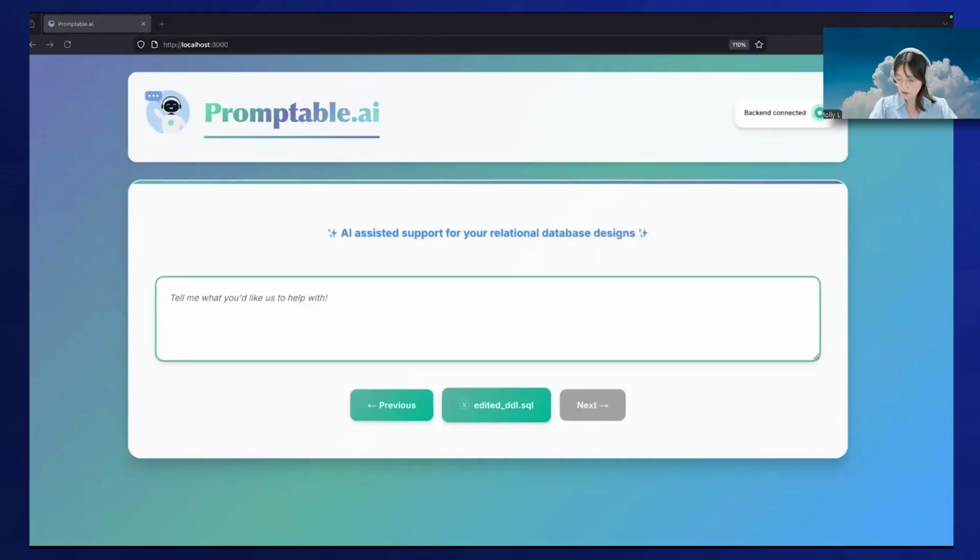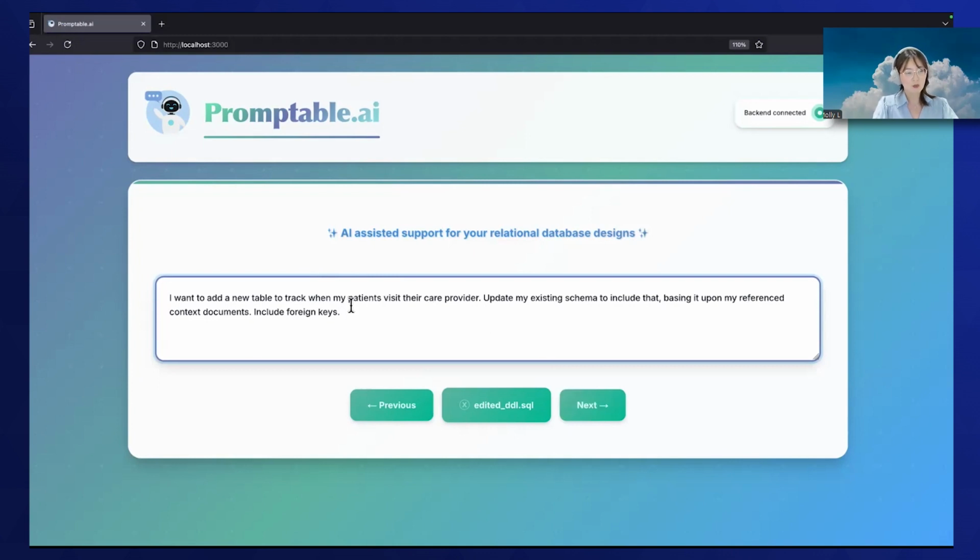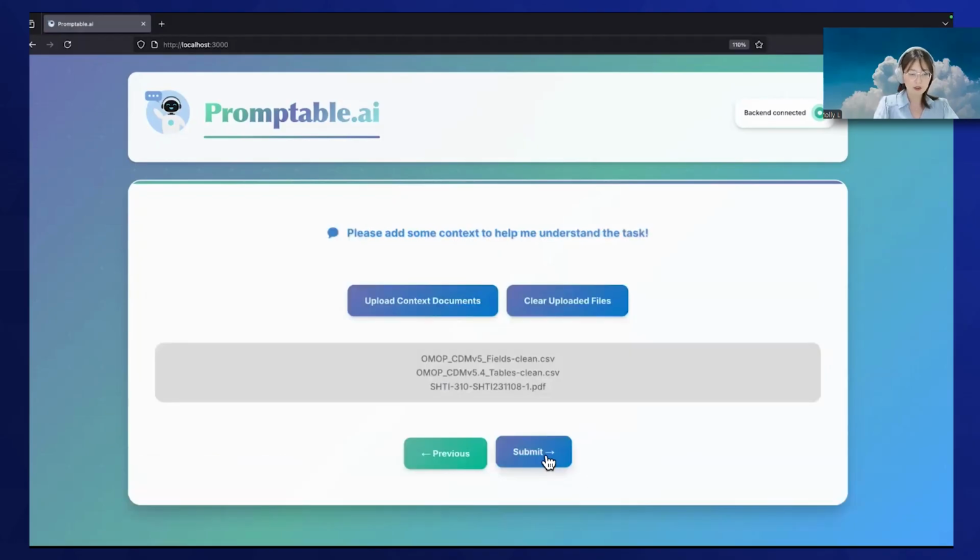Okay, so from here, we established that we have a pretty good understanding of what's going on within our ecosystem. And we also have a feature that we need to implement. What we're going to be doing here is tracking patient visits as our PM requested. So let's go ahead and ask it to do that. I want to track when my patients visit their care provider. Update my schema to include that. So let's go ahead and submit.